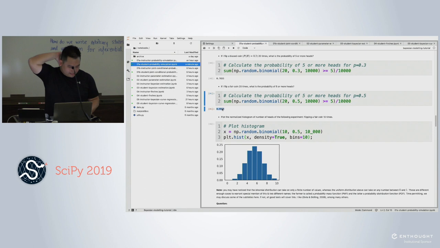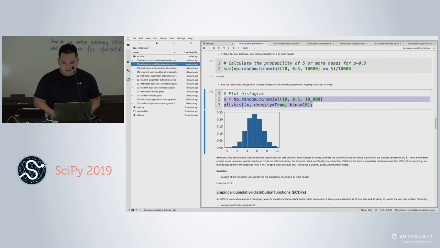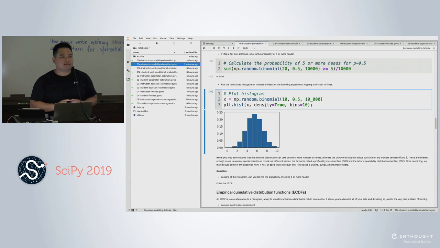And if you plot the histogram, you should see something like this. Now, for those of you who had that bit of time to think about the question, looking at the histogram, can you tell me what is the probability of seeing 4 or more heads?